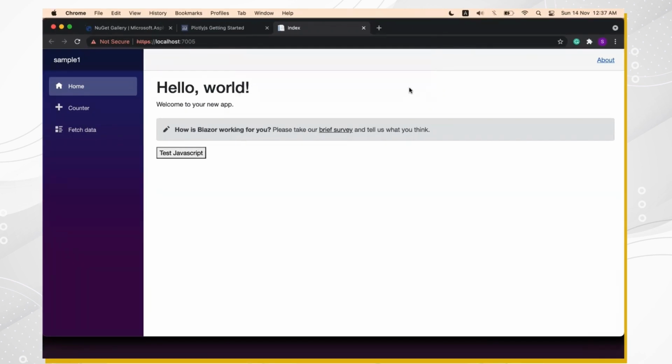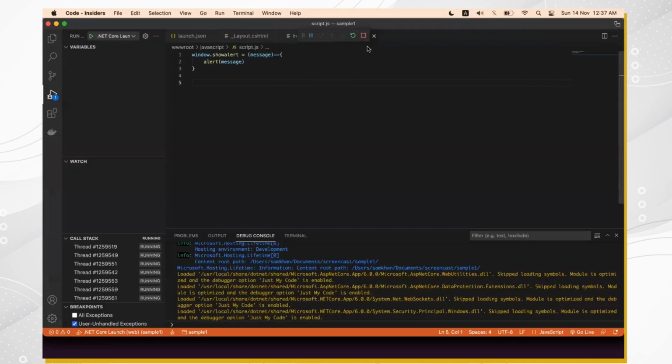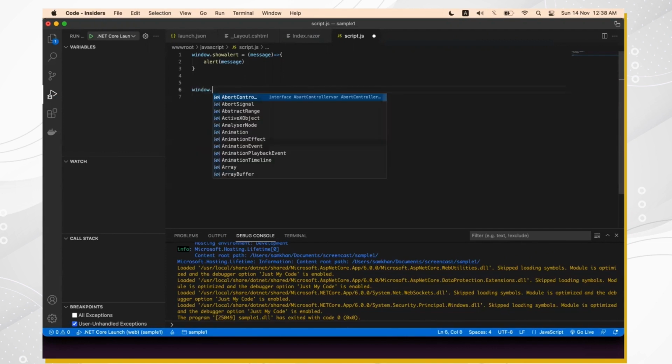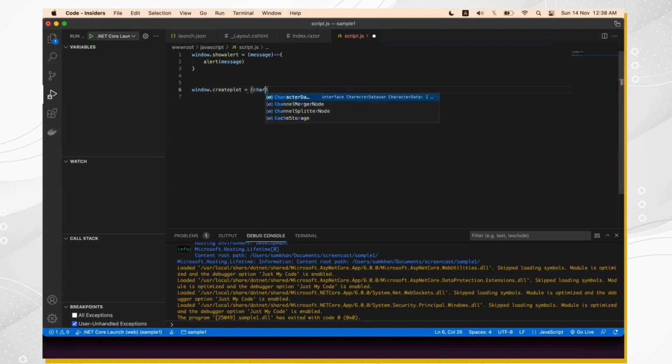Okay, it's time for us to create two helper functions inside the script.js file. Okay, I'm gonna close this page. Okay, go back to script.js. All right, here we are. I'm gonna start off by creating a function called createPlot. Okay, it takes in chartId as the parameter.